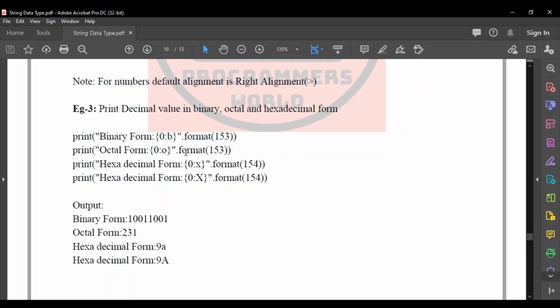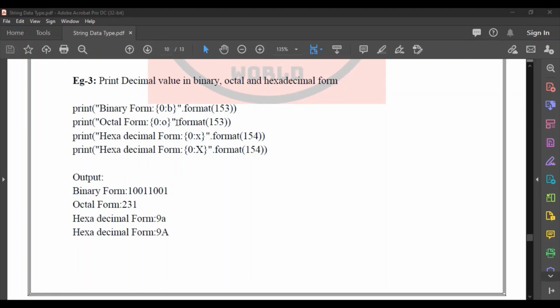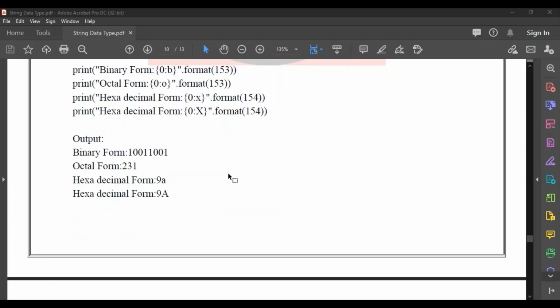And then the next case is to print the decimal values in binary, octal, and hexadecimal. This is the simple denotation. So for binary, we will be specifying 0:B, dot format 1 to 3. If you want octal, to represent the numbers in octal form, we use the format 0:O. So for binary form it's 0:B, and for octal form it's 0:O. And for hexadecimal form, we use 0:x in small case, and for capital hexadecimal format, we will be printing 0:X.